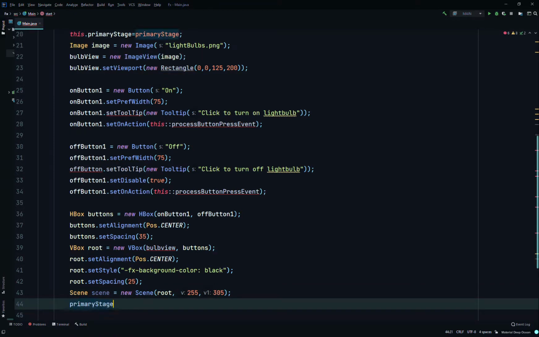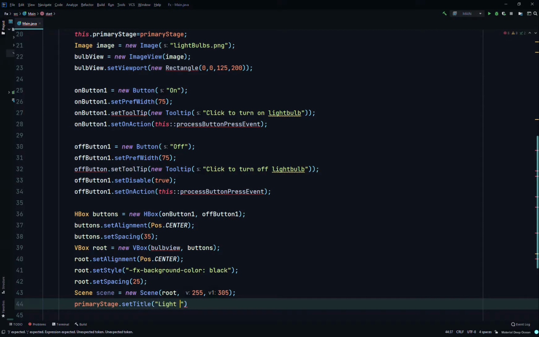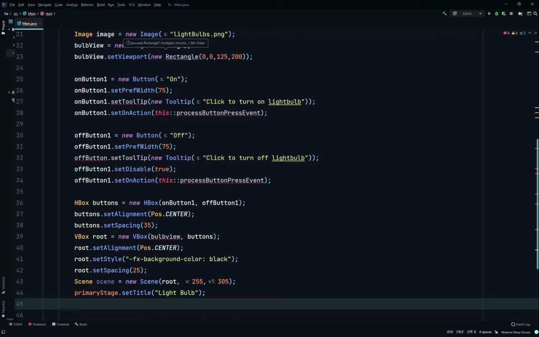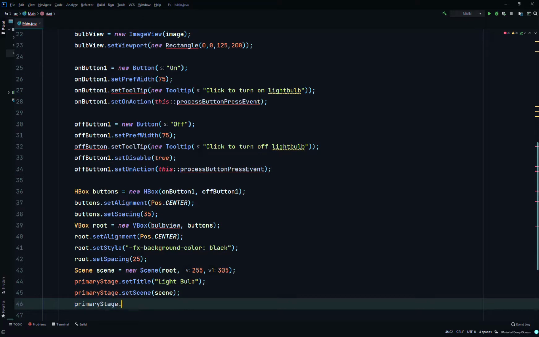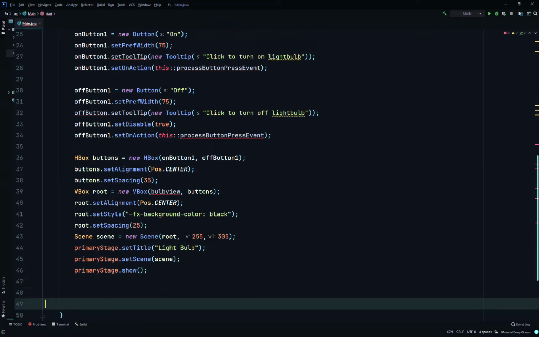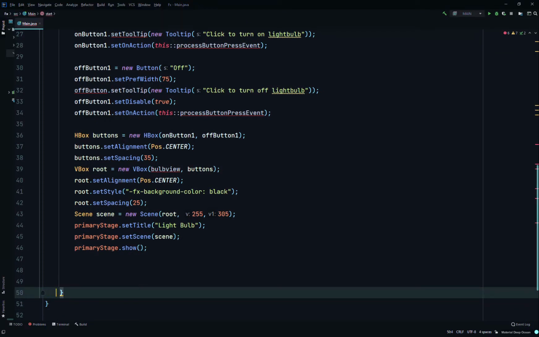Then primary stage dot set title to Lightbulb. Primary stage dot set scene to scene. Then primary stage dot show. Then here below this method we'll do the event handler.